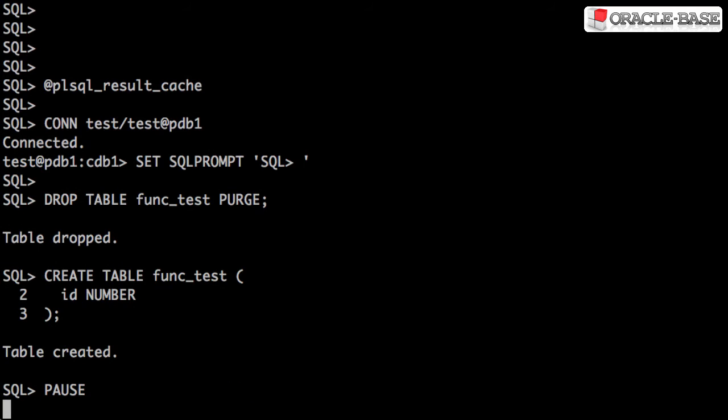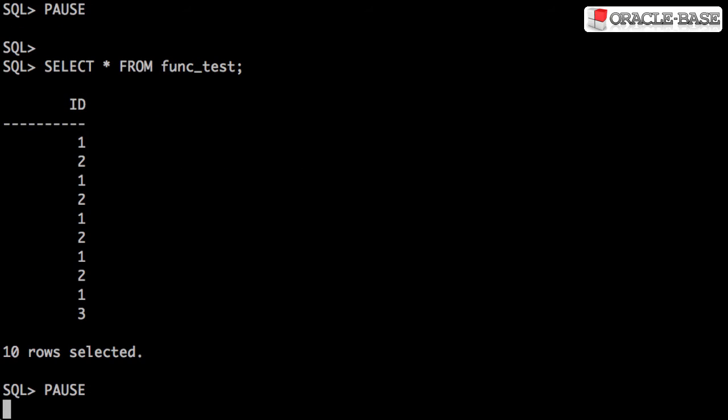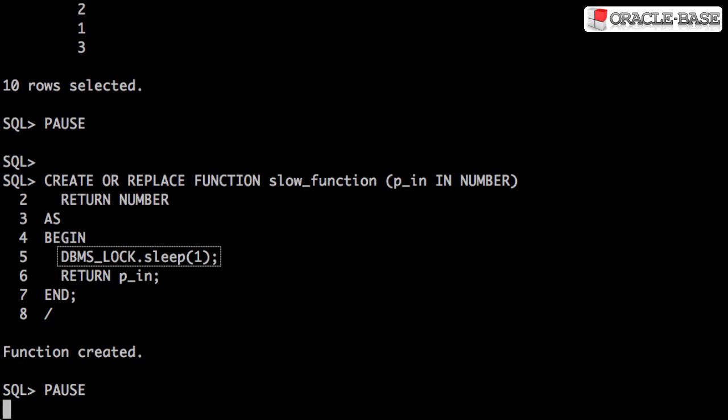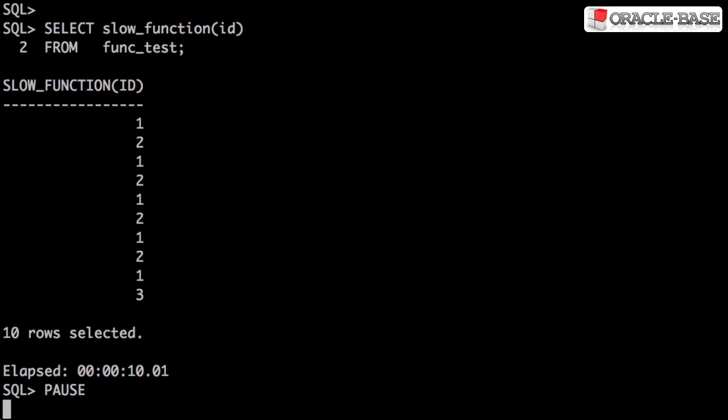Let's restate the problem. We create a test table, populate it with 10 rows with only 3 distinct values. Then we create a function that's quite slow. We then call that function from the select list and we get terrible performance. The function takes 1 second per call. We have 10 rows, so we get 10 calls, which gives us a total elapsed time of about 10 seconds.